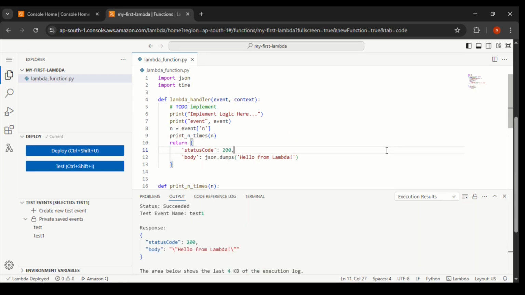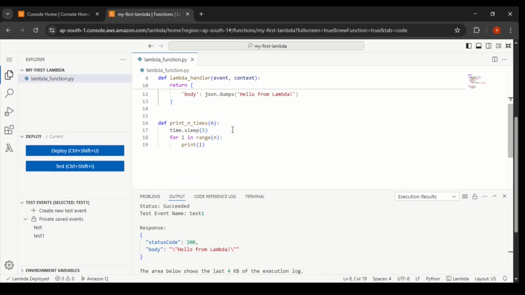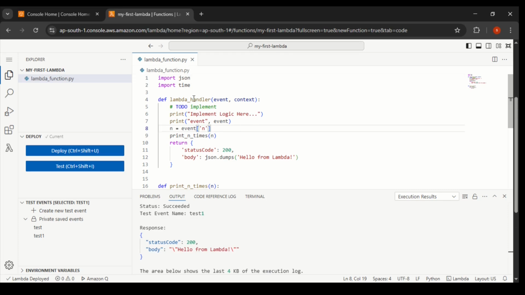Okay, so now let's talk about this Lambda handler. If you have noticed, there is this function lambda handler, and in this code, we are not calling this lambda handler function. Then how is it getting executed? So the thing is, Lambda runs inside a container. So whenever we execute our Lambda, the container automatically invokes this function lambda handler.